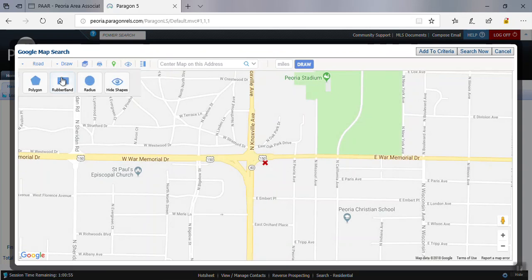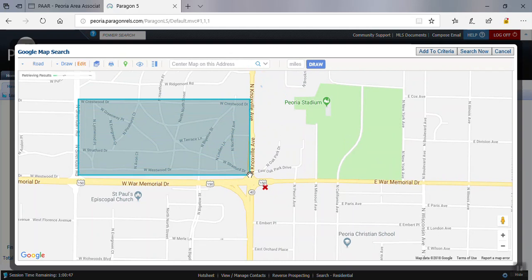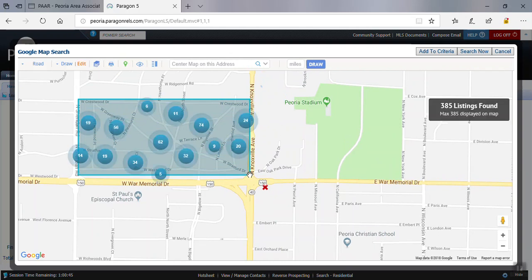I'm just going to hit draw and do my rubber band. I'm going to say my buyer is interested in this particular area. So I have mapped that out, and then I could add that to my criteria. But before I do that, they just don't like this Westwood Street that backs up to War Memorial.